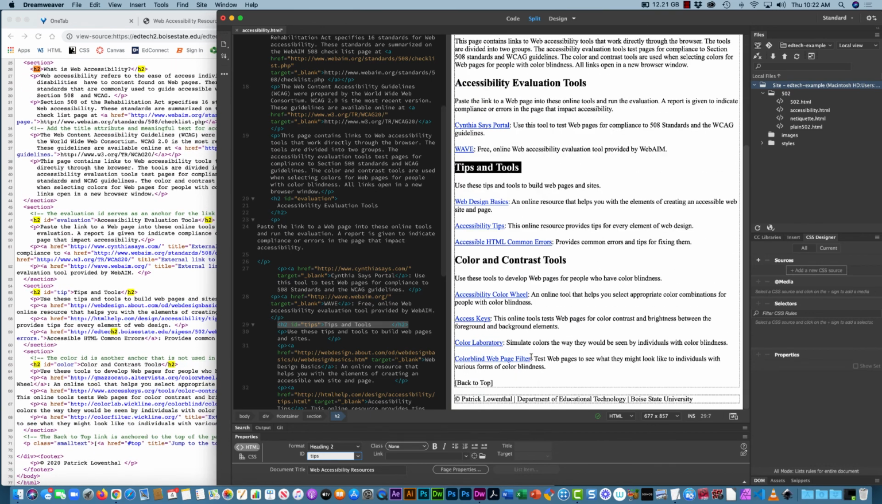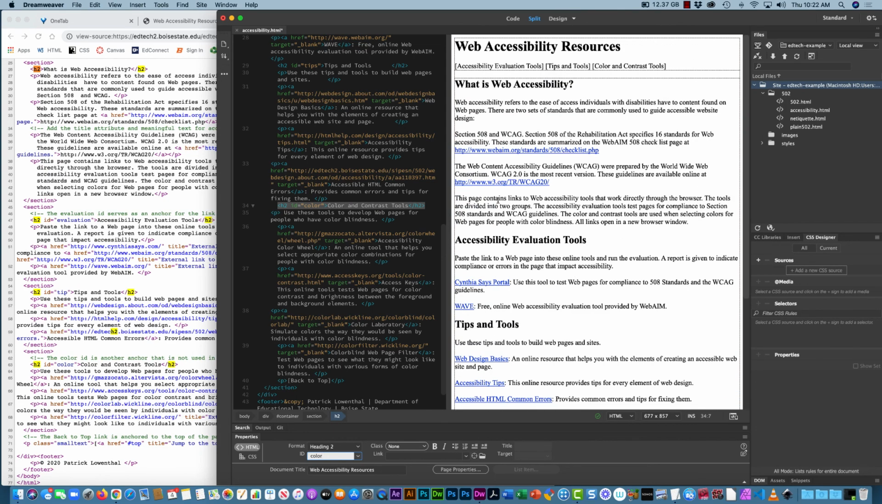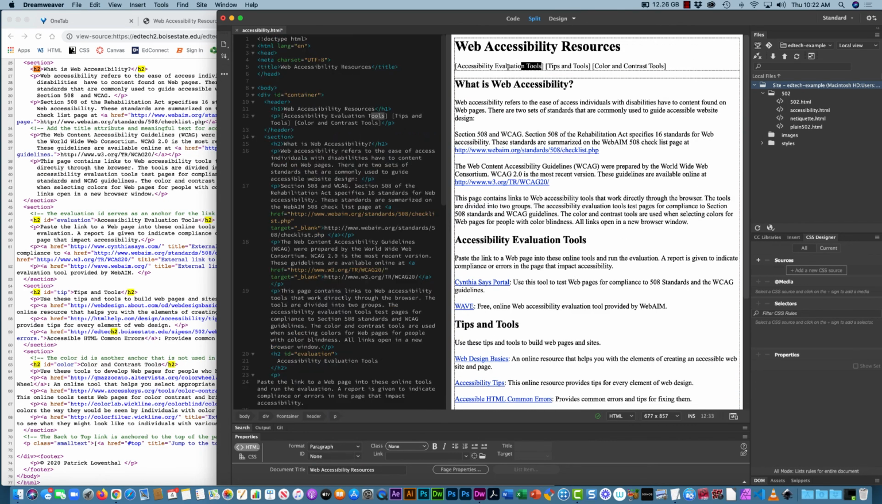And the other one, I think I did color, so you get the basic idea. But basically, this is going to allow me to go up here, and these links, this is where I can go down here, and this first one I did evaluation. I should be able to do evaluation.